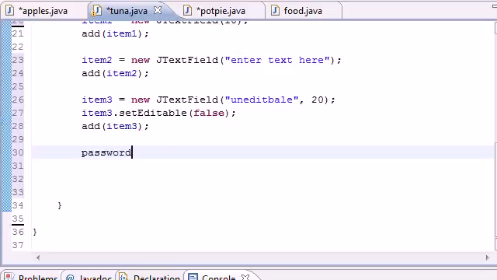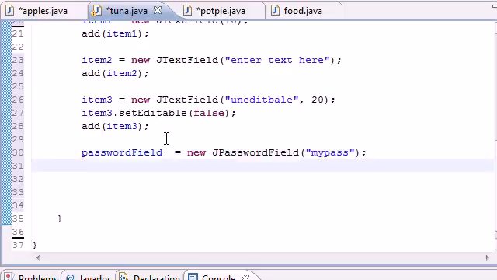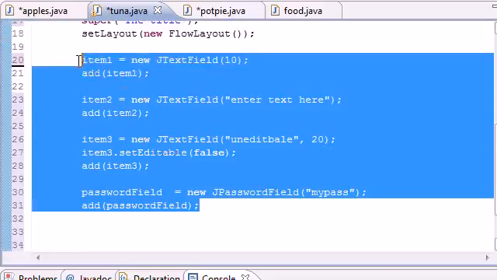So just go ahead and write password field, and we're going to set this equal to new JPasswordField. Make sure I typed everything right, and as a default you can give my pass or something, and this is going to show up in asterisks on your screen. So now that we have that, we can just go ahead and add the password field. So now we have a screen with 4 things on it. We have 4 different text boxes, and each one of them is a little different.